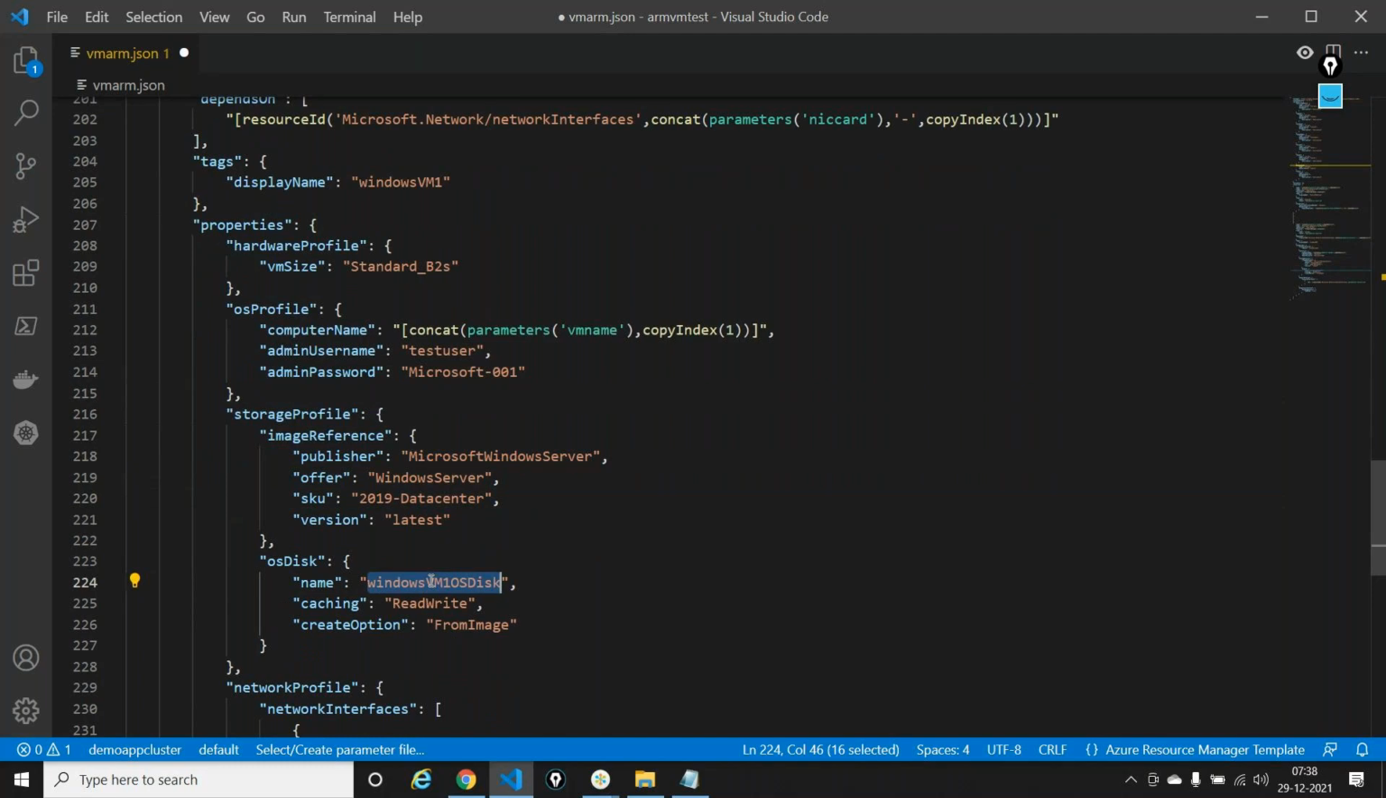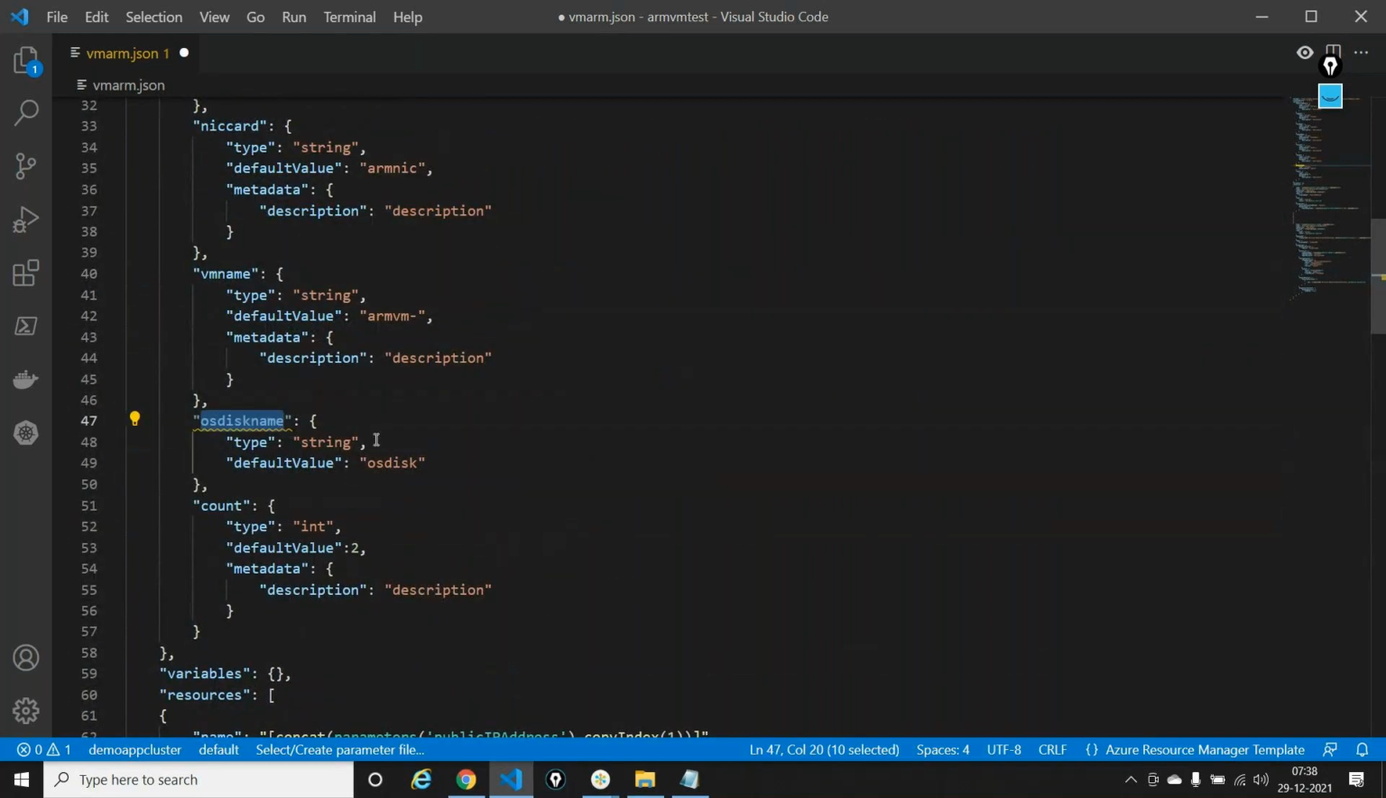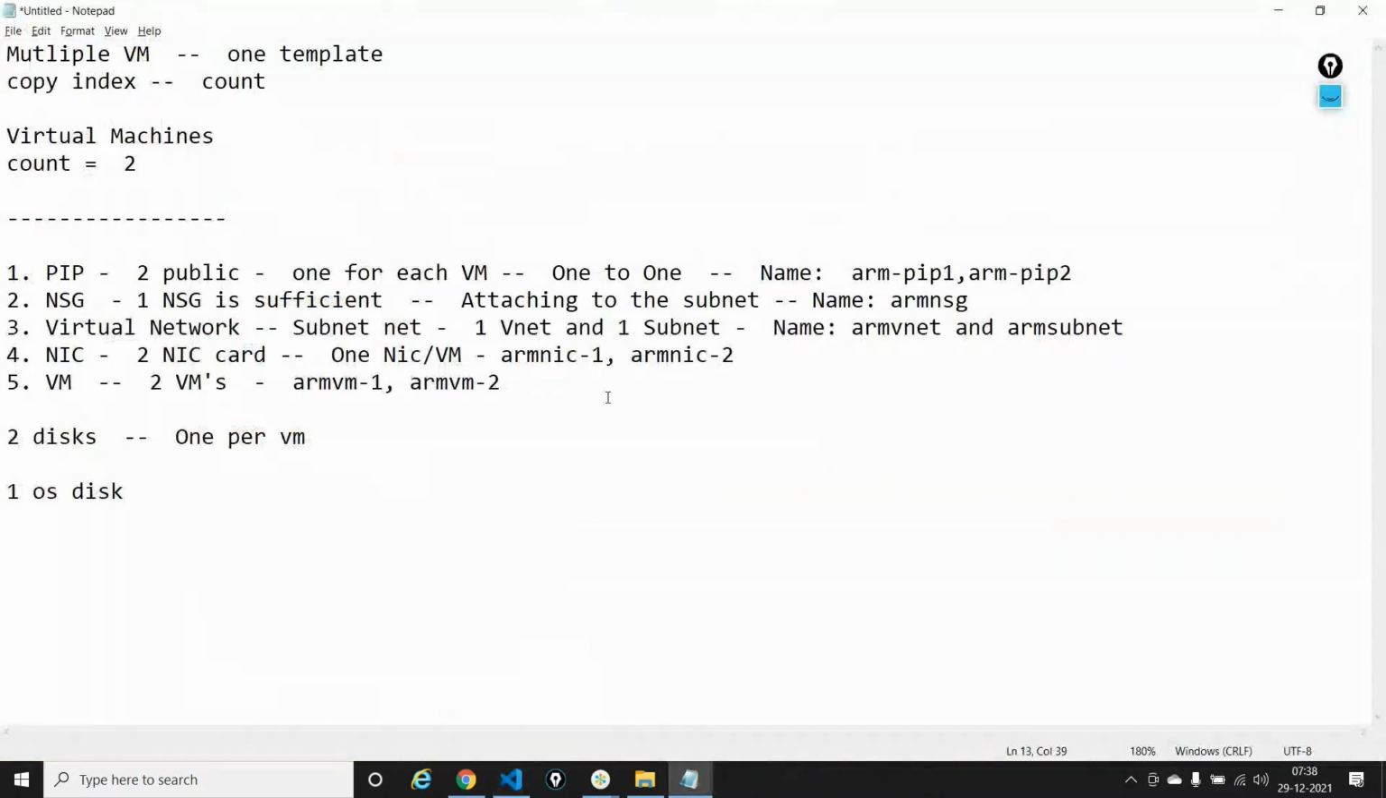Okay, I don't need just one. I need multiple OS disks. And the name of the disk is something that I've just provided in the parameter. It should start with OS disk, but it should be something like, so I need two OS disks, so it should be something like OS disk ARM VM-1, and the second one should be something like OS disk ARM VM-2. This is what it should be.